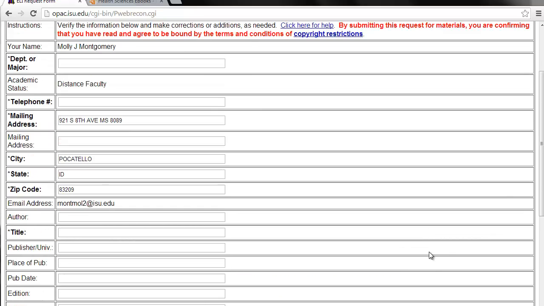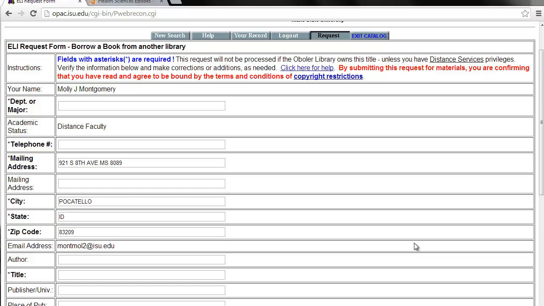Interlibrary loan request forms, that is, books that come from other libraries, can take up to a month. Usually it doesn't take that long, but we say that it can take up to a month to get the book, so make sure that you know well in advance in the research process that you need this book and make sure you order it then.